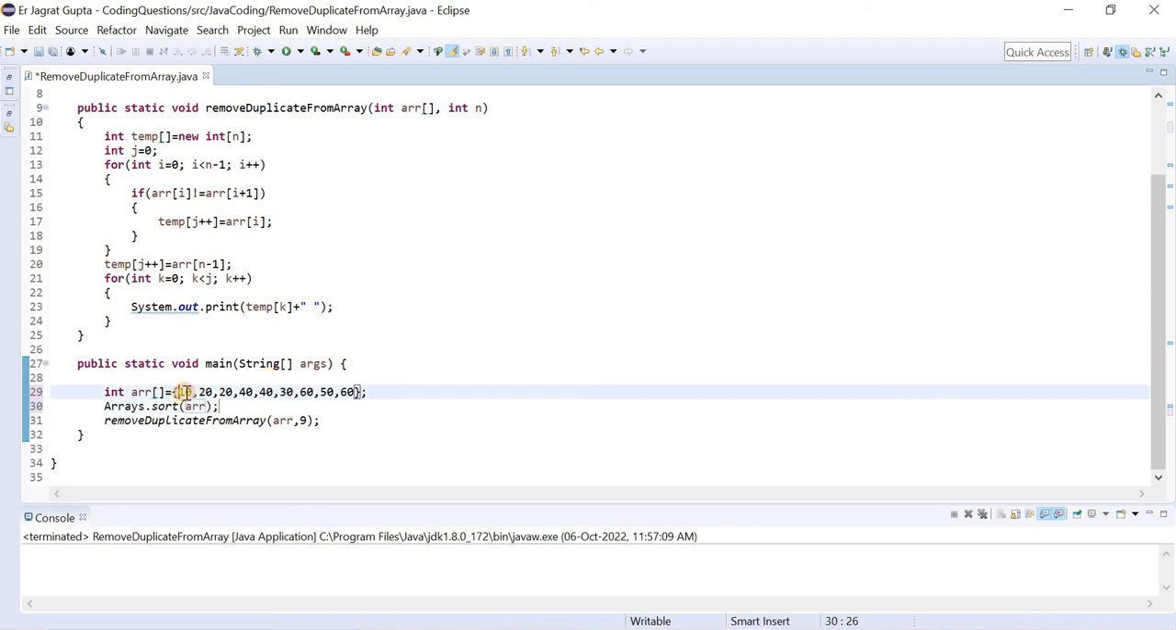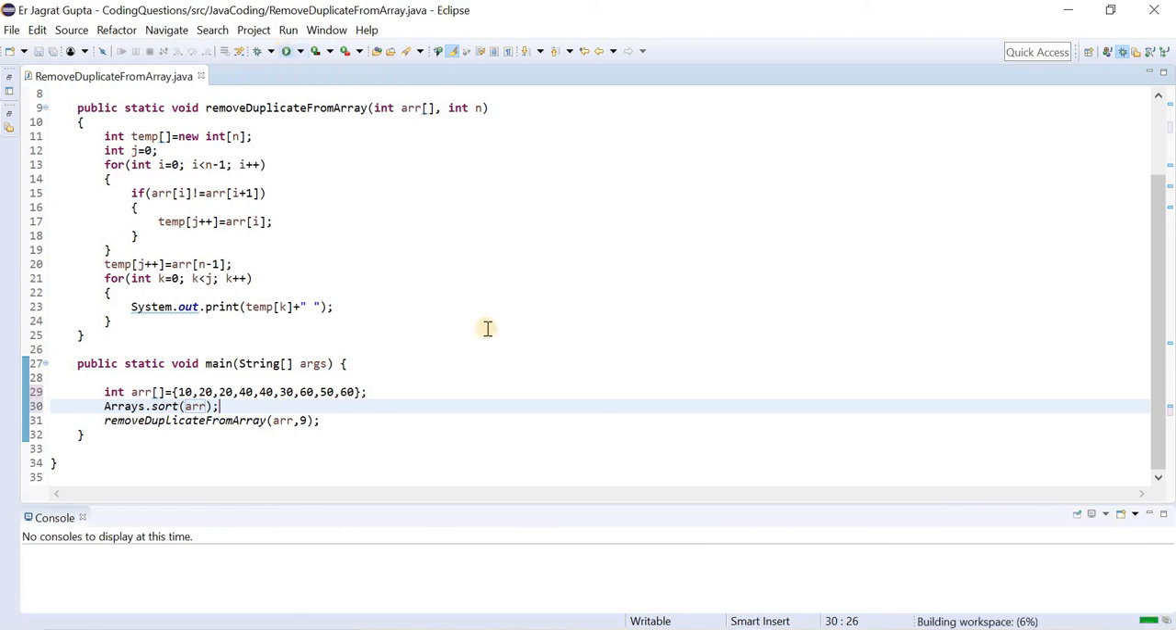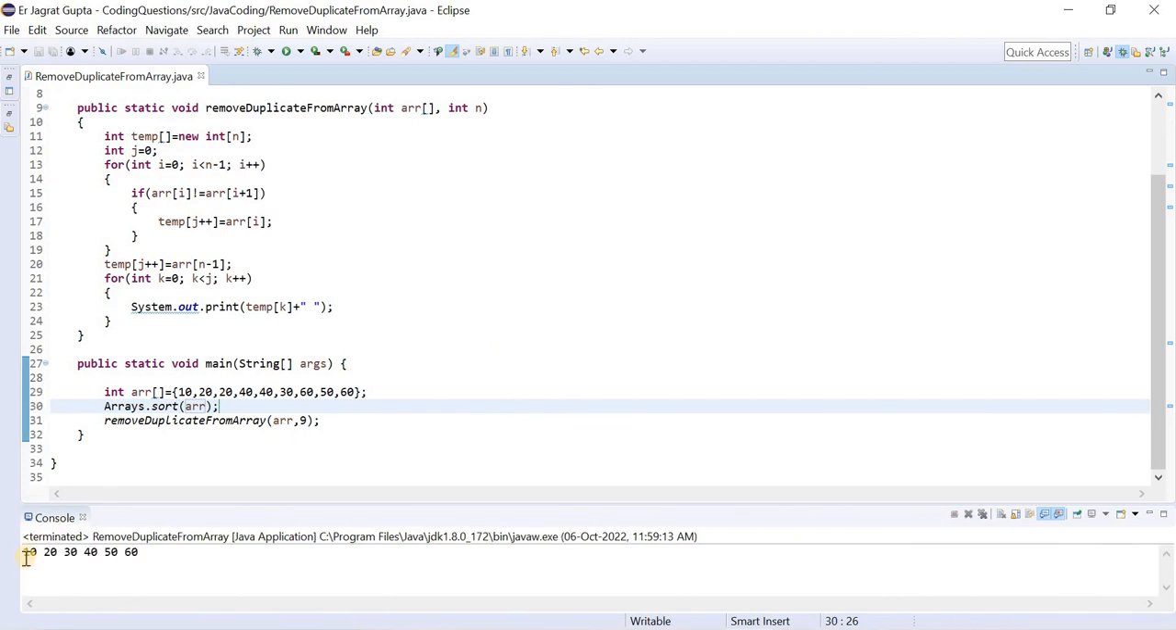This time I took the unsorted array, and the output should be the same: 10, 20, 30, 40, 50 and 60. Let me run this program. So you can see 10, 20, 30, 40, 50, 60. If it is an unsorted array, you need to add this line. This is the inbuilt function of Arrays that automatically sorts the array, and once it is sorted, your problem is very simple.